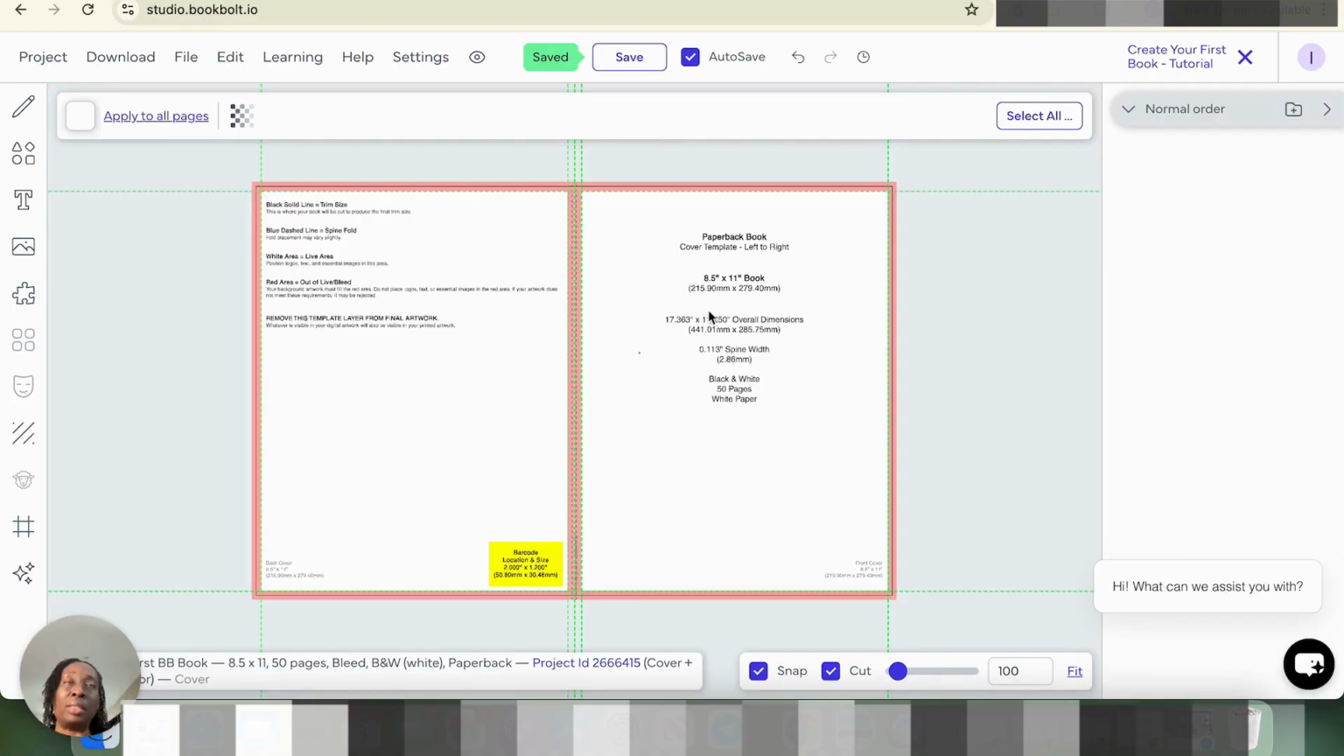And based on the number of pages you've picked, the dimensions of the book, etc., this is actually going to change. So it's very important that when you select the number of pages, etc., that you're aware that this is actually a living, breathing, dimensional document. So as you add pages, this will also change.